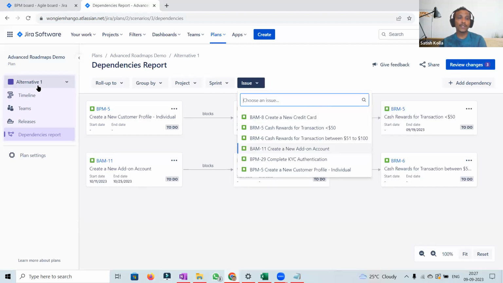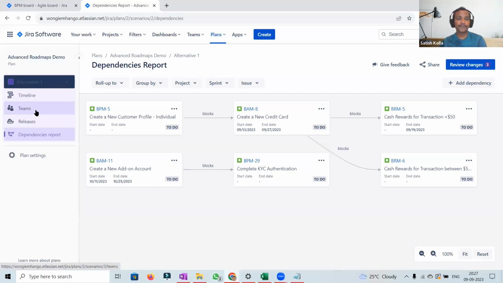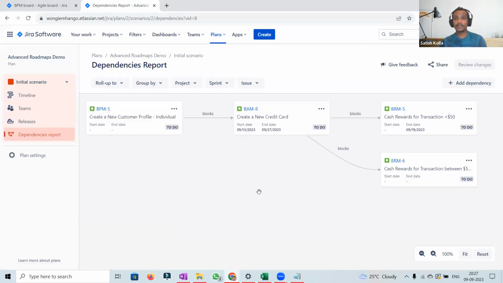Right. So now let's go to the initial scenario and take a look at it. It is BAM 11 and 29, right? No. See, those dependencies are also within the scenarios.